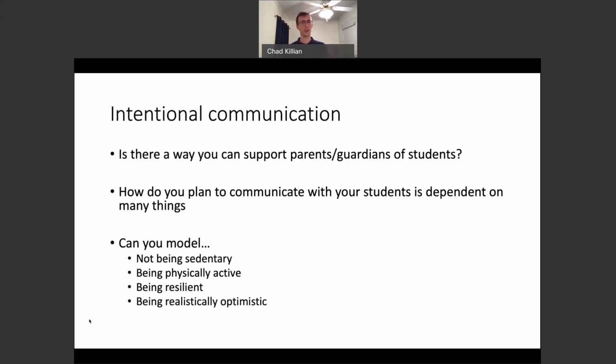And then how are you going to communicate with students? I think intentionality related to communication is very important. Is there a way you can support parents and guardians during this process? A lot of people are going to be around their families a lot more than they're used to, and there's a lot of different ways that can go. Families are all different, and so we want to be supporting family engagement, physical activity, family support in pursuing healthful, constructive, productive behaviors.